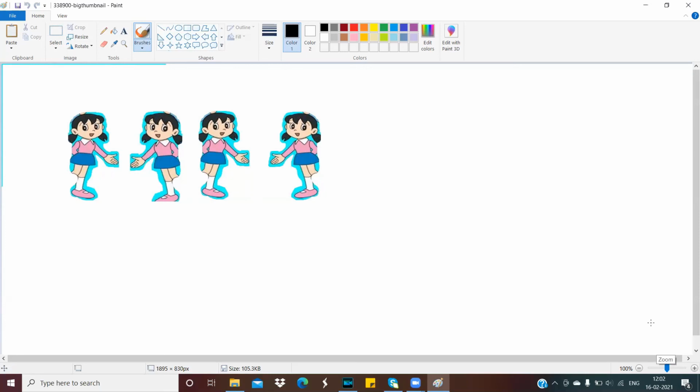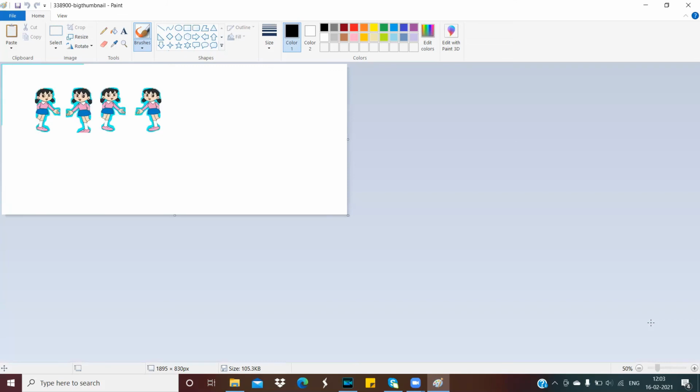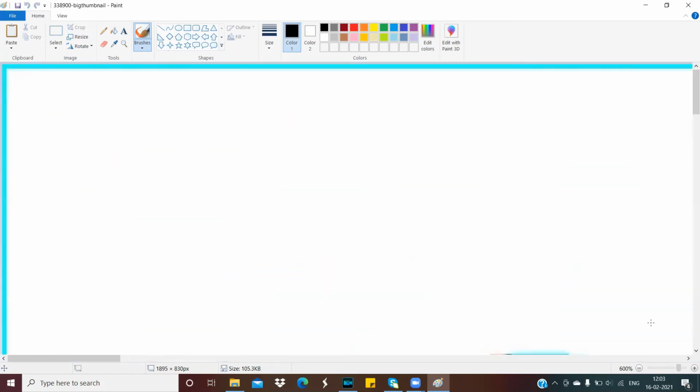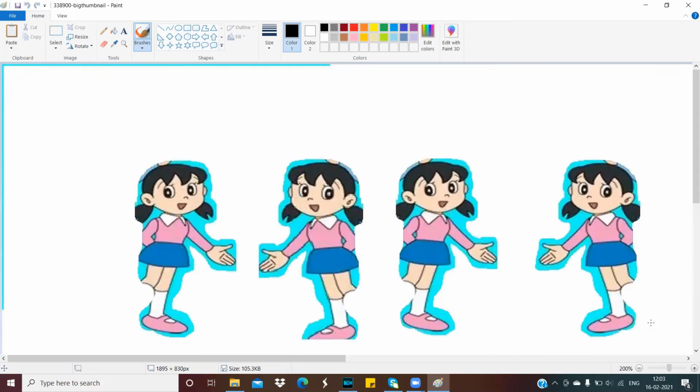See at the bottom right corner, here we have zoom. Left click the mouse on this and drag it towards the left for decreasing the size. If you want to increase the size, you can left click and drag it towards the right. This is the way how we do zooming the picture in MS Paint.